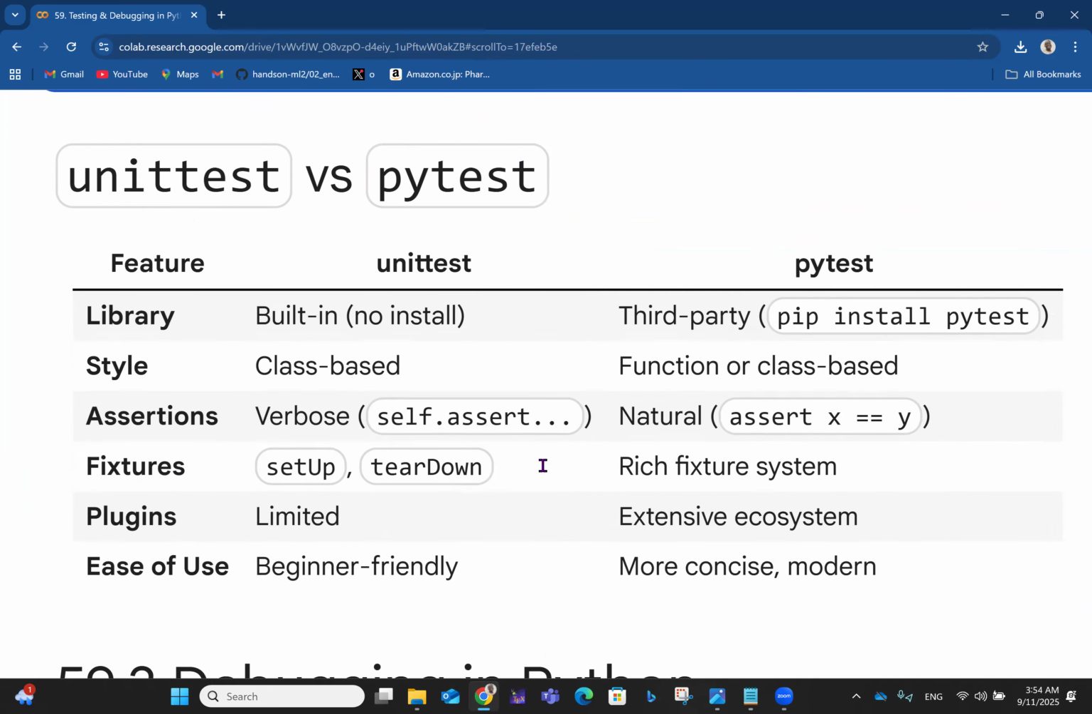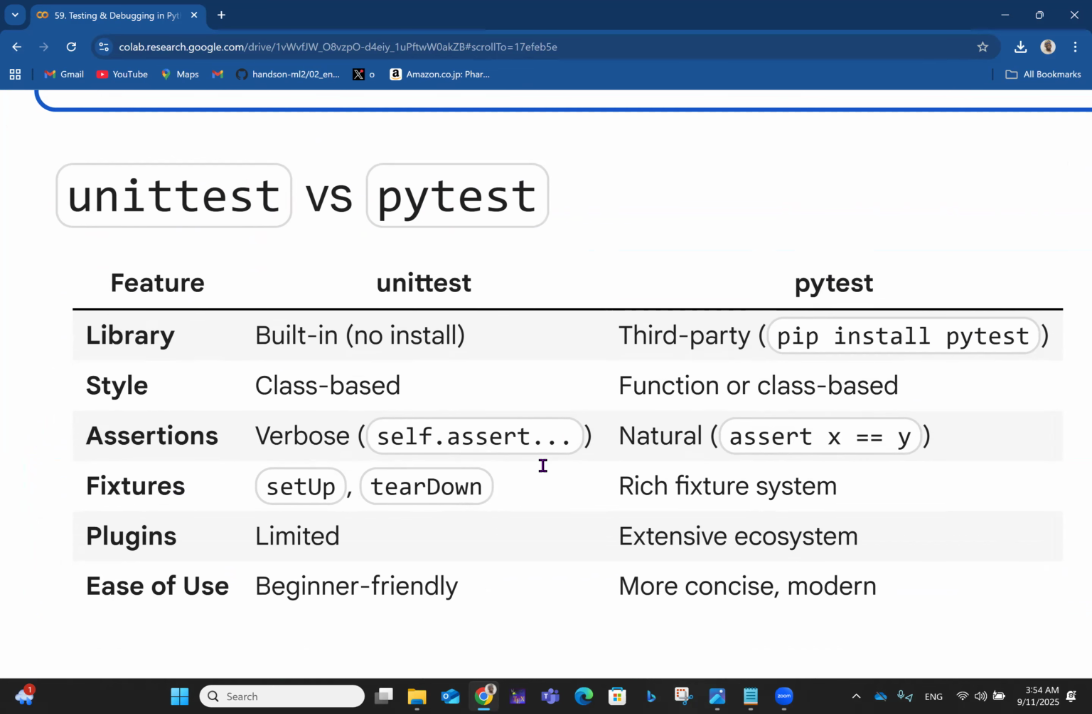Then we can check unittest versus PyTest. You can drill deeper into this if you're interested in testing and debugging. Features for the library: unittest is built in, you don't need to install it. PyTest is third party, you need to install it using pip install pytest, like we did. Style: unittest is class-based, while PyTest is function- or class-based. Assertions: unittest has verbose assertions like self.assert and so on, and PyTest is just natural: you simply say assert X equals Y, that kind of thing.